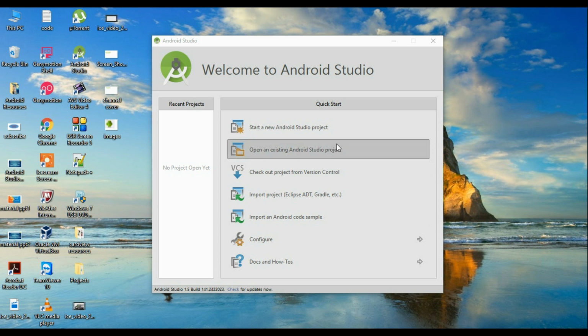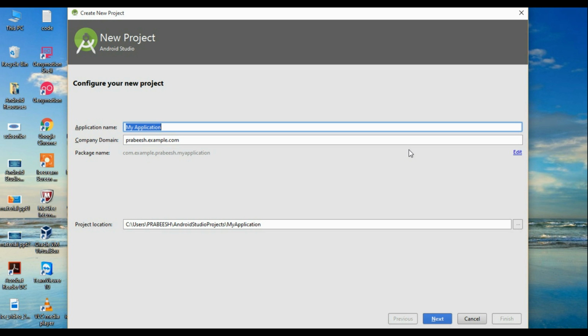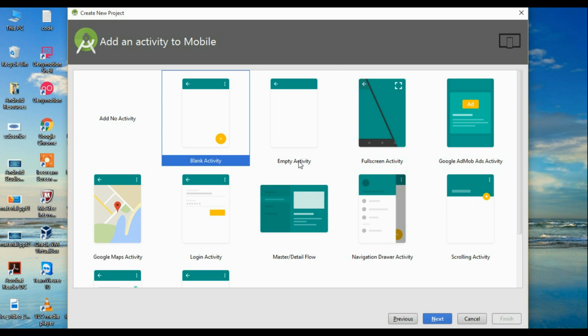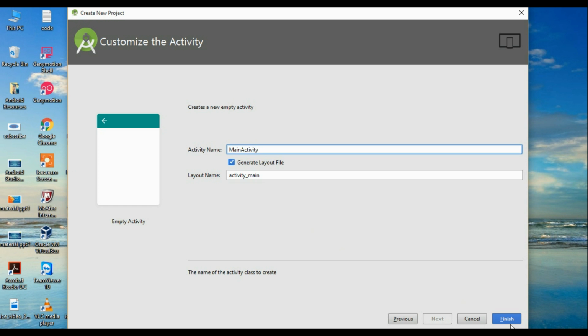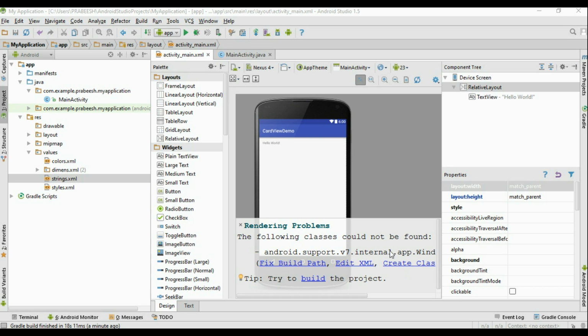Okay, start a new Android Studio project. I name it as CardView demo. Click next. Select an empty activity. Click next and click finish. Okay, now the project is created. So here we are going to add a card view and a recycler view.